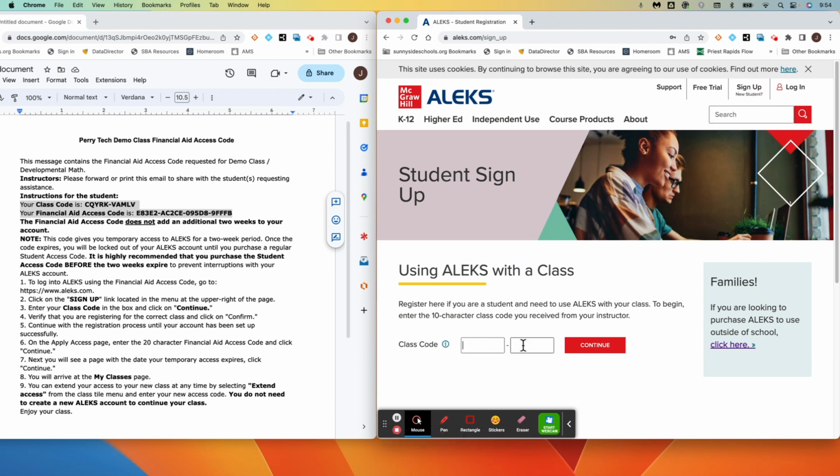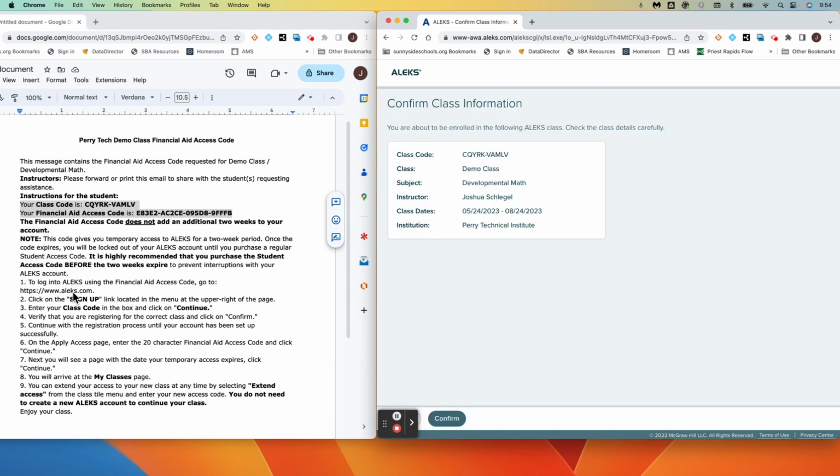And at this place, this is where the class code goes in. Now again, this class code here that I'm going to use is for demonstration purposes only. Do not use it to try to sign up for our course. It will be a different one that you receive for that. Next, we're going to make sure that we are in the correct course. This is very important because that's what it's going to associate you with.